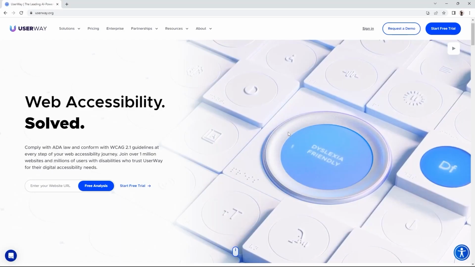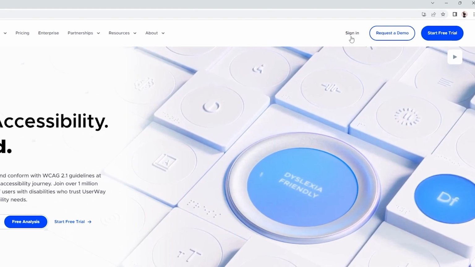You can also make these changes in the UserWay Management Console. You may prefer it when you manage multiple sites. Go to userway.org. On the top right, click on the Sign In text link.